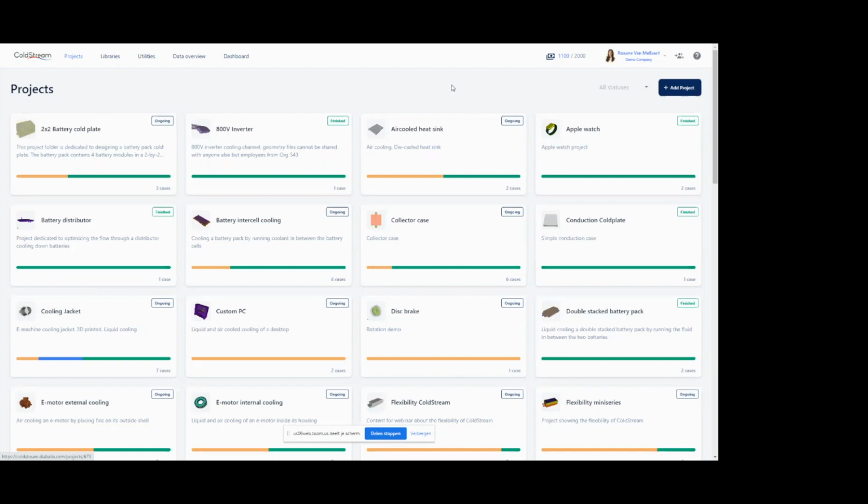Maybe let me quickly introduce ColdStream and what ColdStream exactly is. ColdStream is basically a design tool that can be used by thermal engineers throughout the entire design process. This means that a thermal engineer can use ColdStream in the very beginning of their process, but also in the very end, when they want to have very detailed designs that need to be manufactured completely.